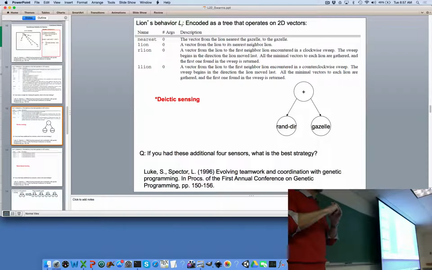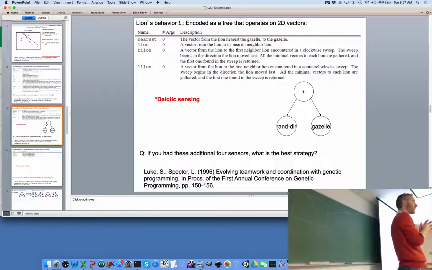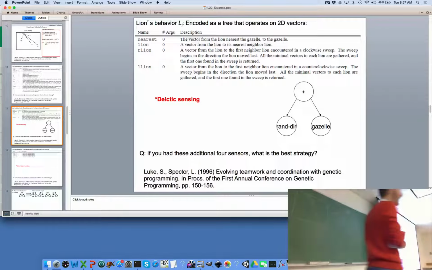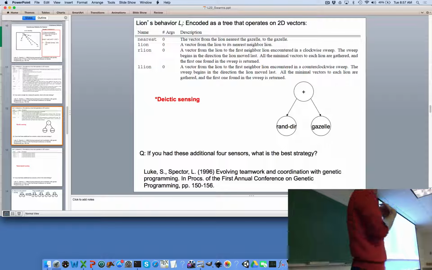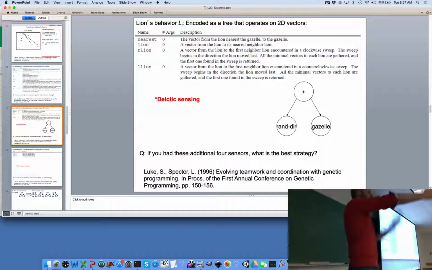Make sense? Remember, all of these terminal nodes and non-terminal nodes are always returning a vector. Okay. Lion returns a vector that connects the lion that's executing the tree to its closest ally, right? Whatever lion is closest to it, that's the vector. R lion returns a vector that connects me to the closest lion on my right.